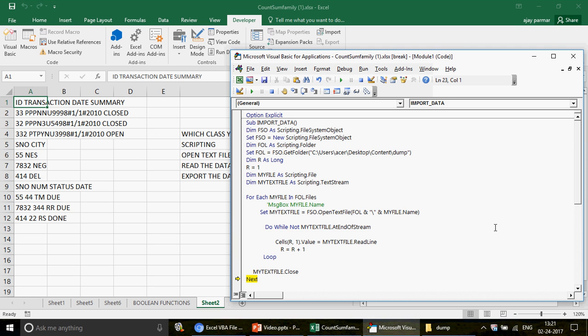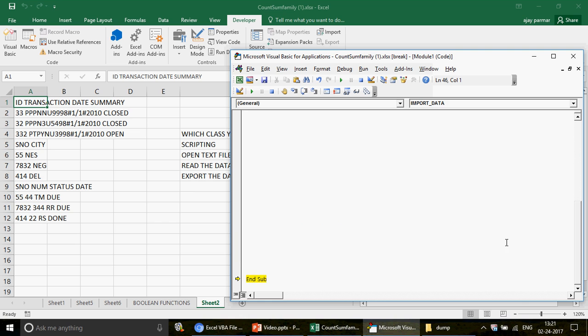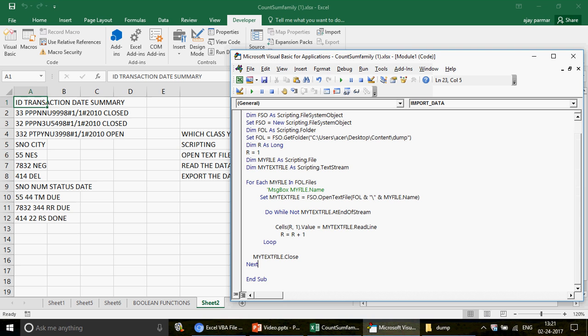Perfect. Next, I don't think there is any other file, so it should go to the end, and yes, it is the end, right? So guys, in this way you can export, import the data in Excel.